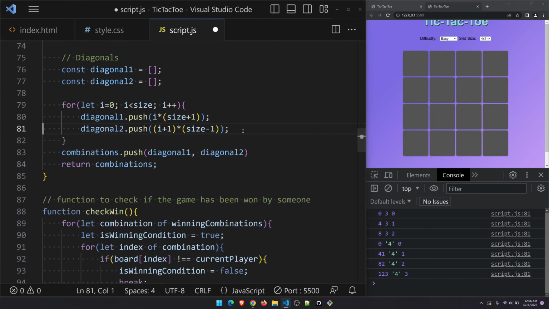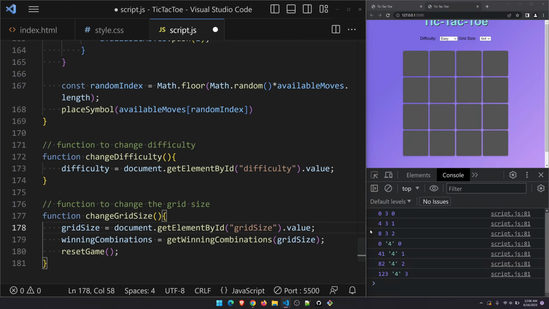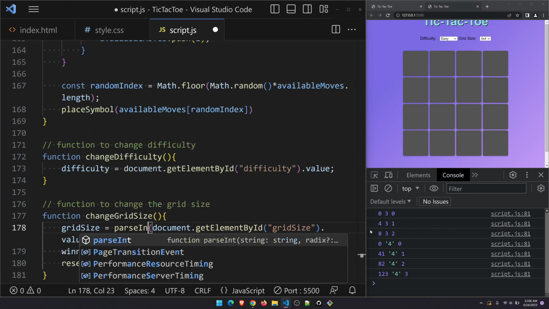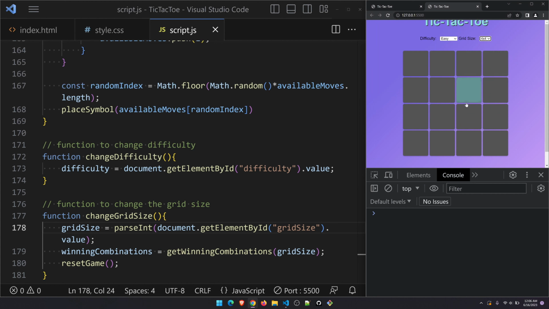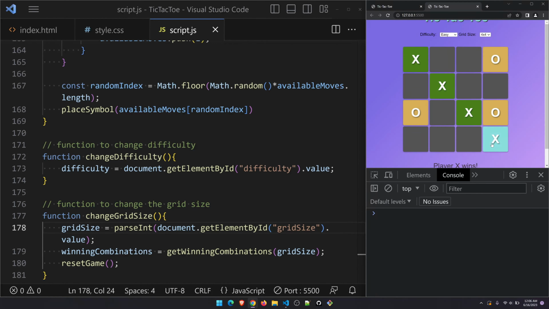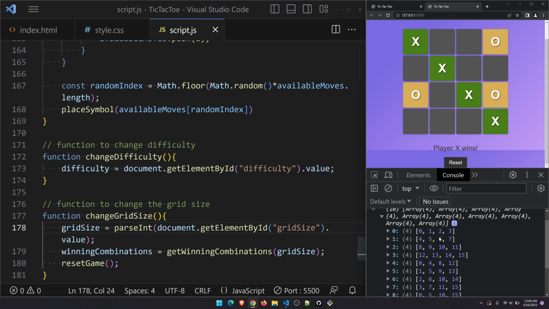So what we have to do to get rid of this problem is, when you change the size, you just make sure that you're converting it into parseInt. So this should take care of our issue. Let's say here, and here, yeah, player expense. So let's make sure that our winning combinations are the same.